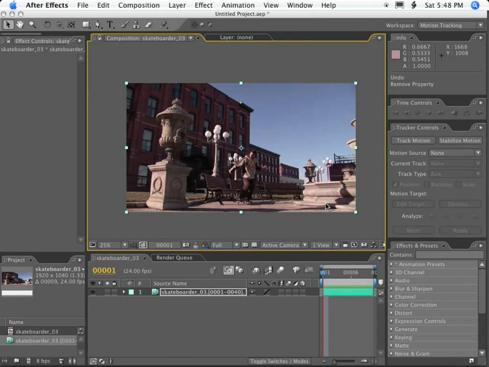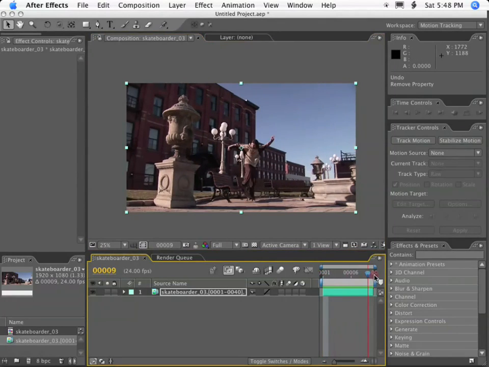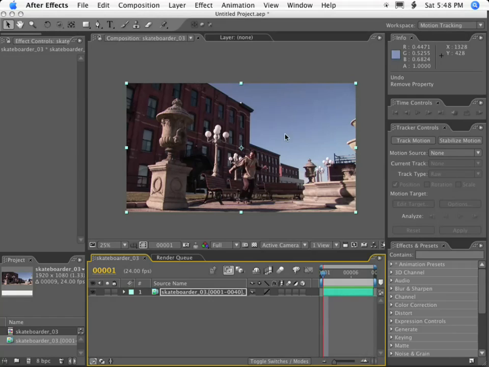Tracking plays an important part in rotoscoping, so I'm going to go over a few of the basics before we delve too deeply into rotoscoping this footage.